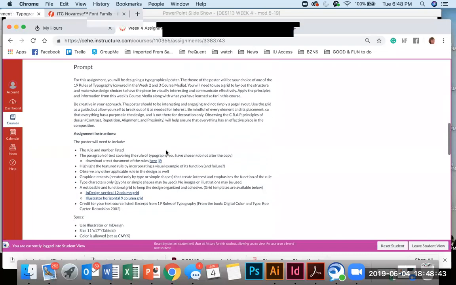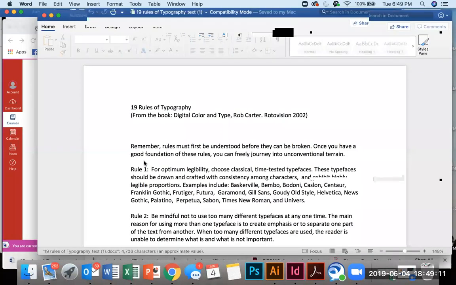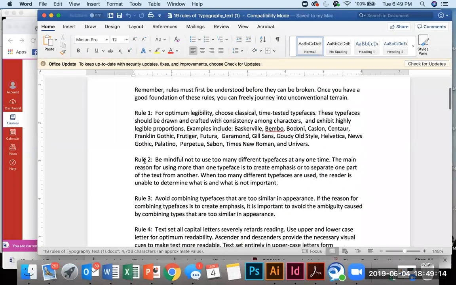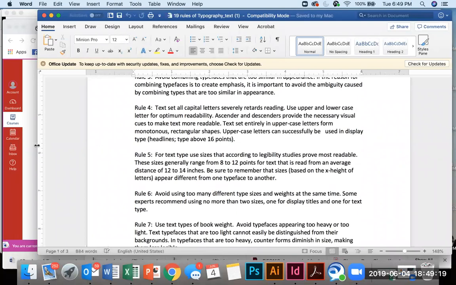Let's take a look at the prompt. Like I just mentioned, you are going to create a typographical poster and you're going to choose one of the rules. If you go down here, download, and I hope this download works. I know some of you seem to have had problems with the download last week, so I can put it up as an attachment in the announcement too, just to make sure. But if you open up this Word document, it has all of the type rules listed here separately, okay? So you can just copy and paste from here to use it on your poster, okay?